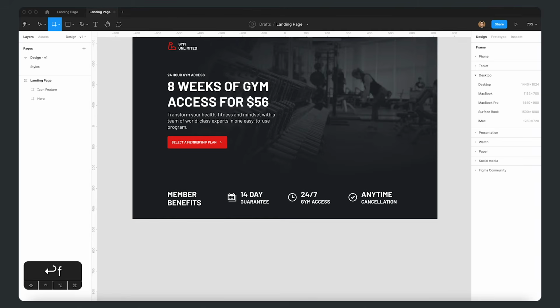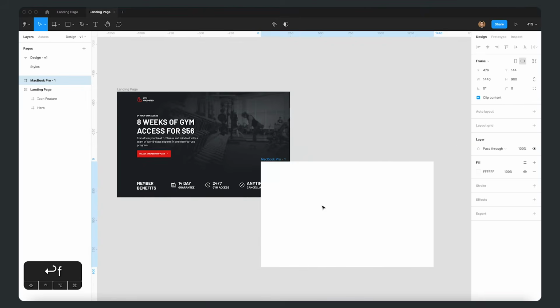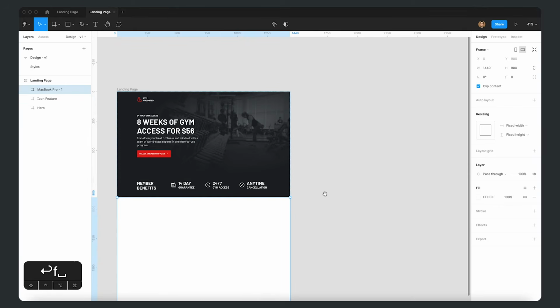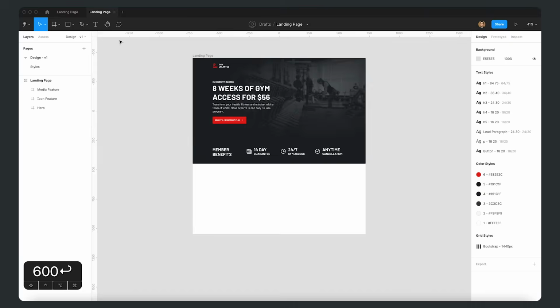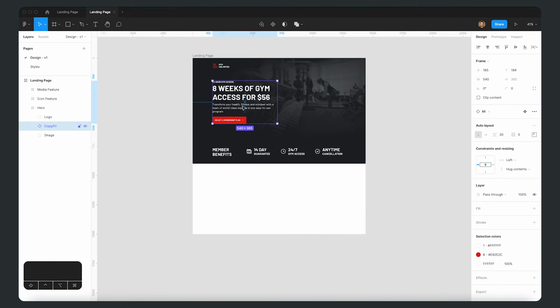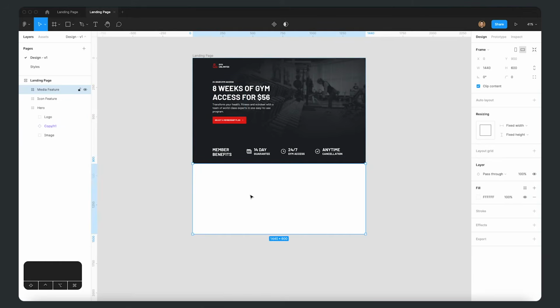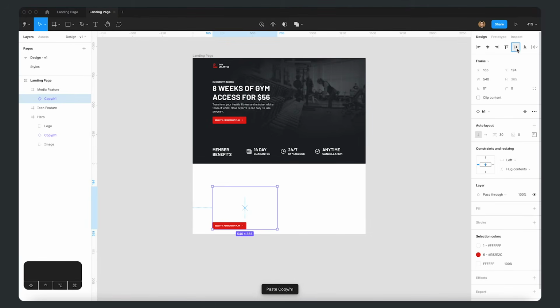And then we're going to go F. We're going to get that MacBook Pro preset again, and I'm going to drop that straight in. And now I typically call this a media feature element because it's going to have an image and it's going to have a bit of title copy. So yeah, let's make this 600 pixels for now. So now I'm just going to grab our copy component. So double click in, Command C, and then Command V to paste that in. I'll center that up.